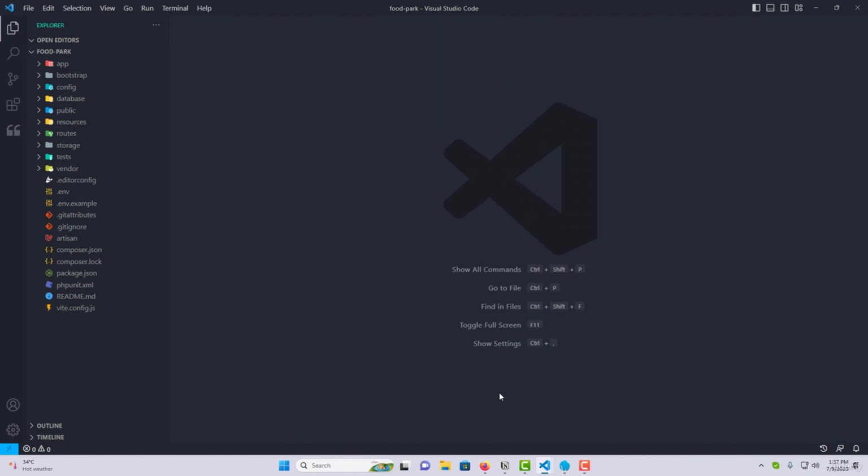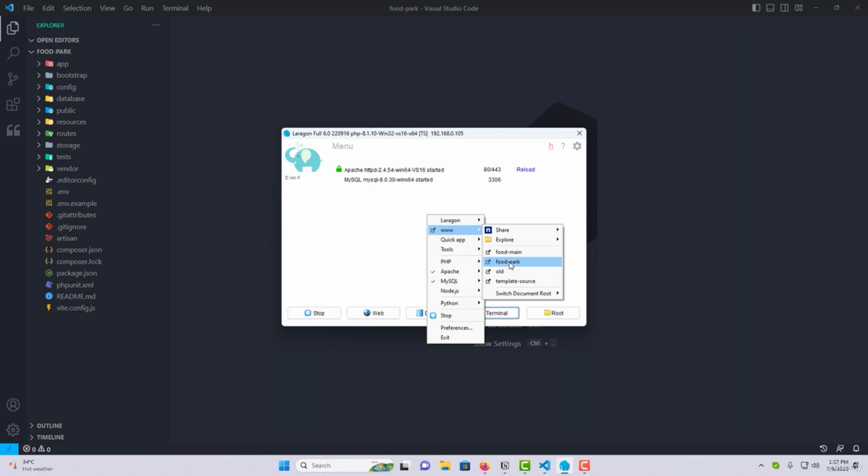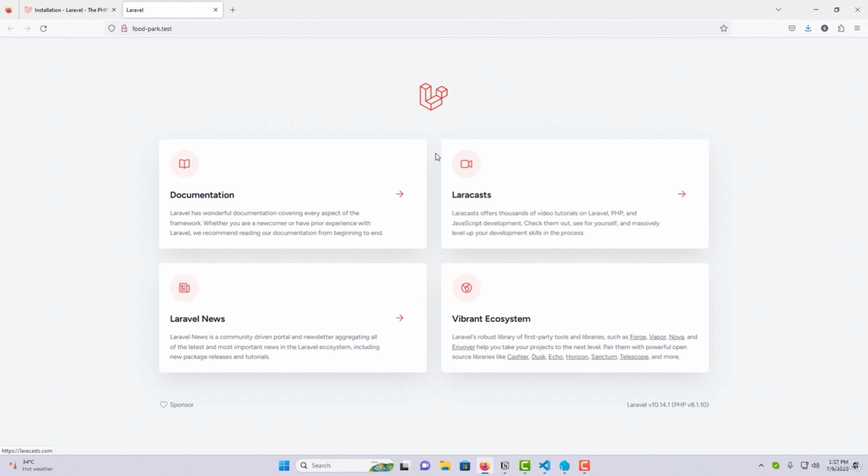Now let's serve our application. So let's open the Laravel. First of all, let's reload the server. Click on this reload button. Now right click, hover on www and you will find your project here, food-park. Click on it and it will serve the application. Look at here, we can see Laravel's welcome page, right? Done.